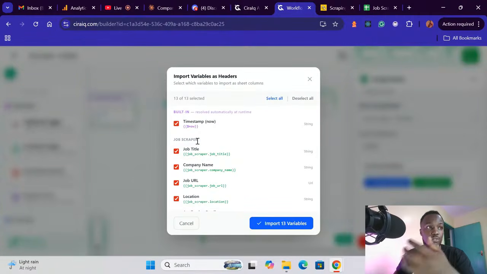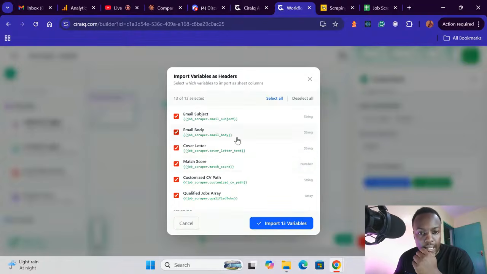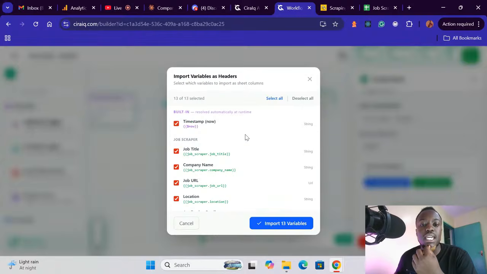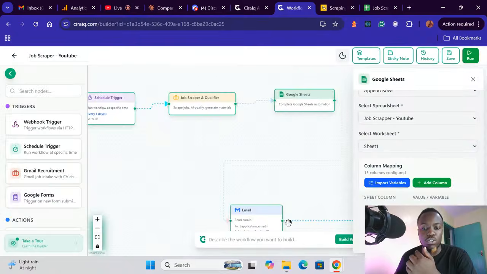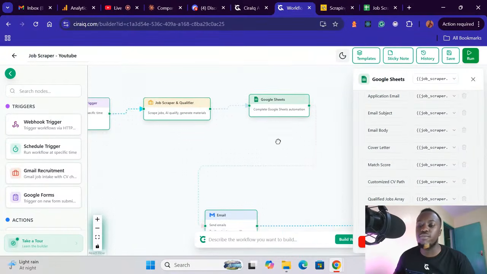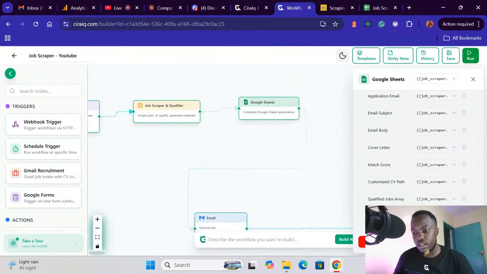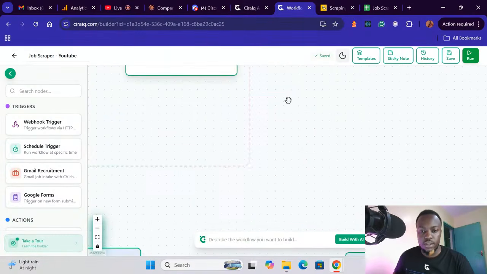We have the job title. Of course, we are scrapping for jobs, you have job titles. We have job name, company name, the company that you are looking for jobs from. We have the job URL, of course, the job link, the location, whatever we said, the email body in case you want to send that email, whatever. I'm going to import all the 13 variables right there. Imagine I'm done with the Google Sheet and my workflow is ready to run. So I can save. There we go.